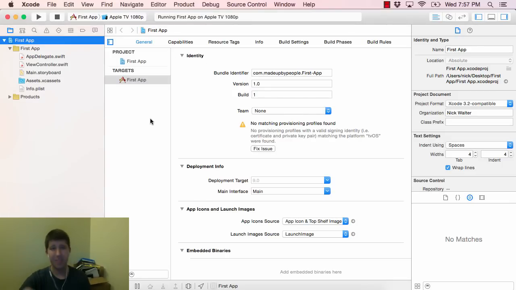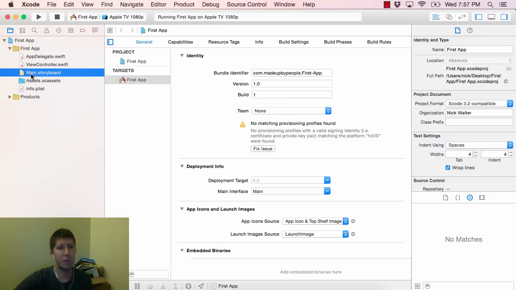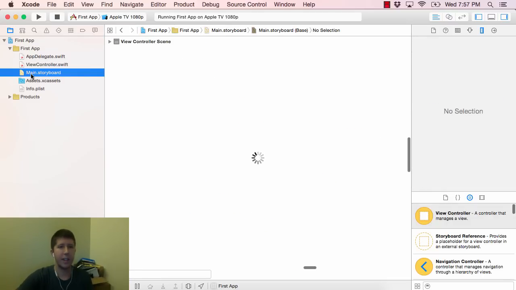So the thing is, tvOS is so similar to iOS, at least programming wise. It uses UIKit, which is stuff like view controllers, table views, collection views, UI images, UI buttons. It's going to feel very natural if you've done iOS programming. Because you can see here, we got app delegate, view controller, and a storyboard. Well, that's what we get every time, right? So it should feel really good. Let's go to the storyboard here.